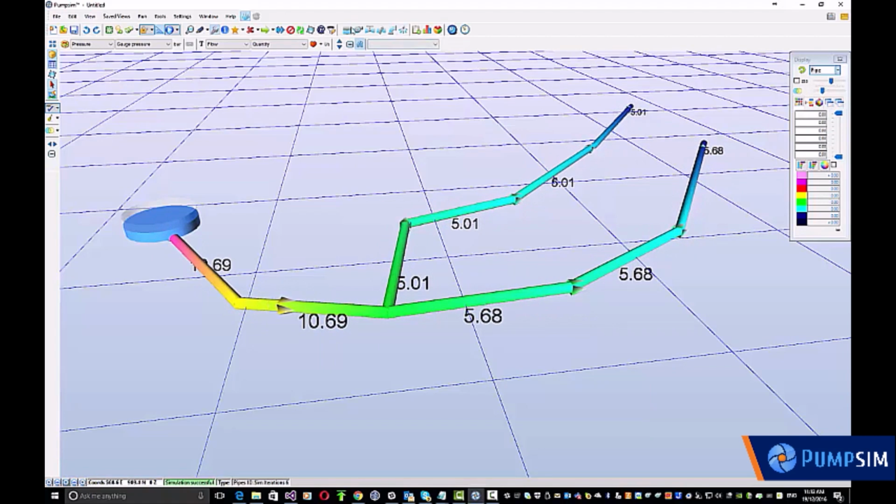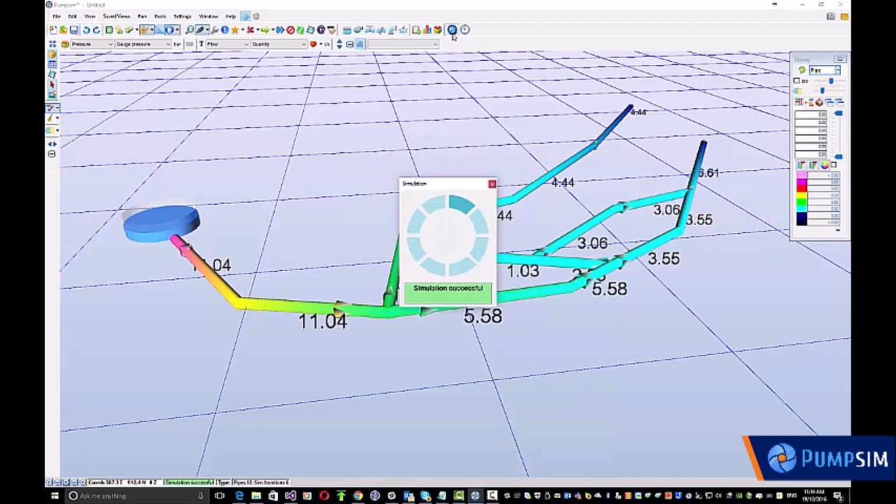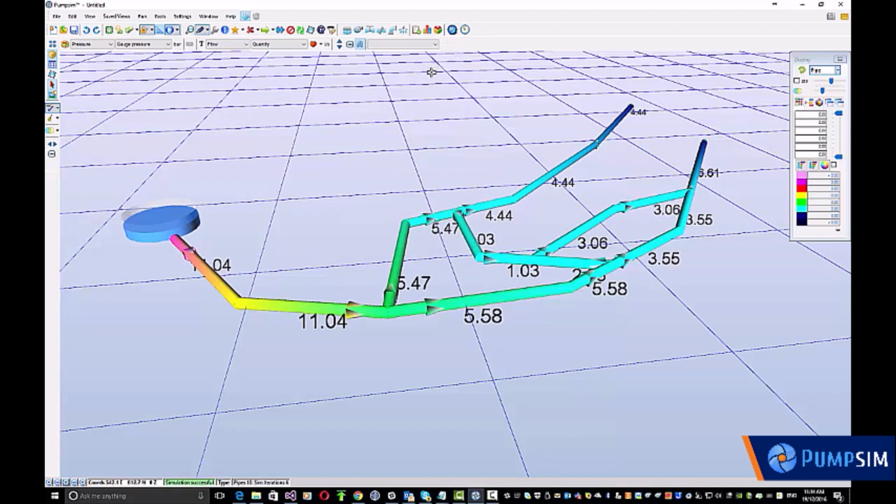Let's draw some additional pipes and connect them together. When you draw pipes, you'll see that pipes that are drawn close to each other will turn yellow, indicating that they're joined together. When we run the solution again with the simulation button, we'll see that the numbers will update to show the new flows.